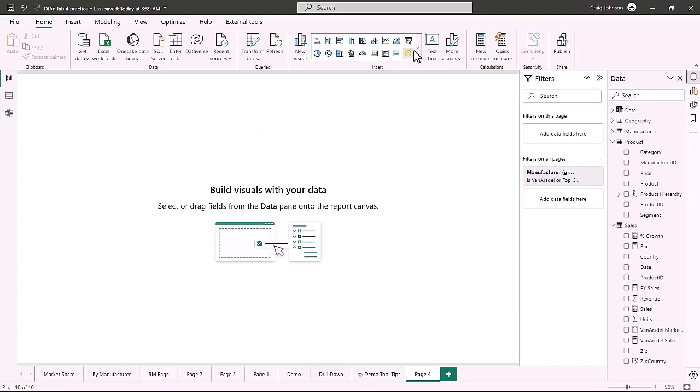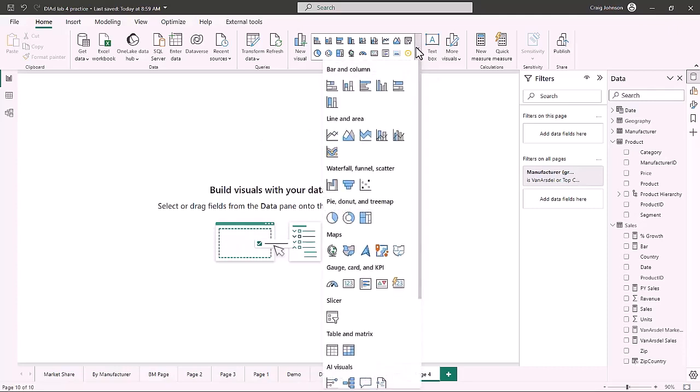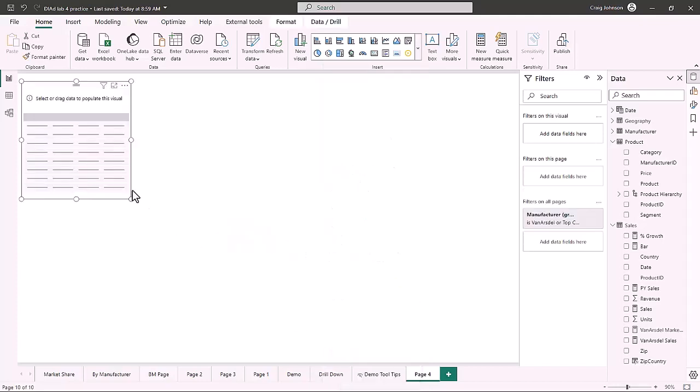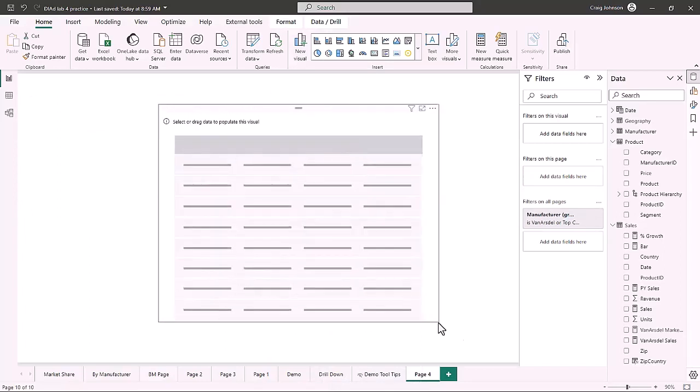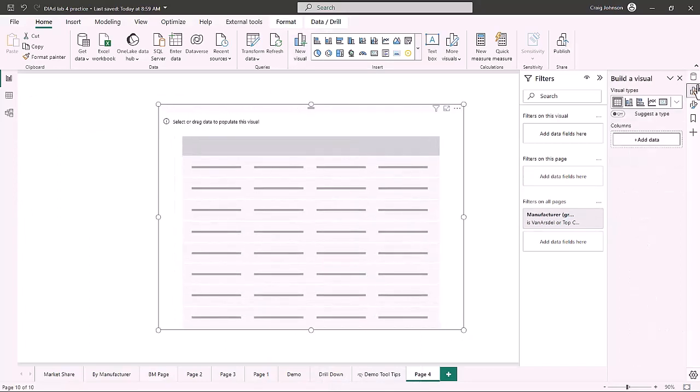The first thing we're going to do is go to your visual gallery, and we are going to create a table. We're going to create a table, then we're going to go into some of the Power BI options for conditional formatting. We're going to make this table a little bit bigger so you can follow along, and we're going to add some data by building out this visual.